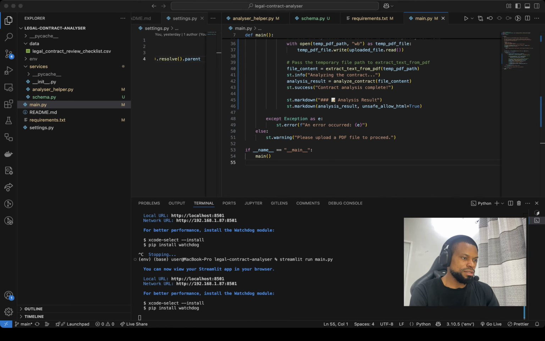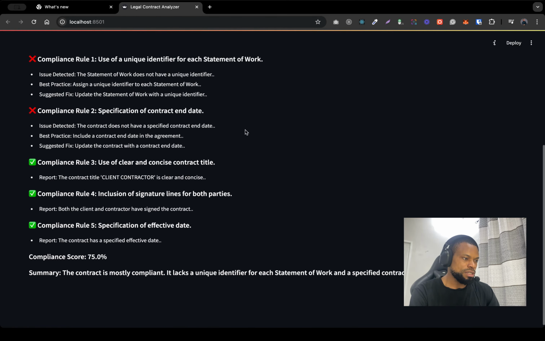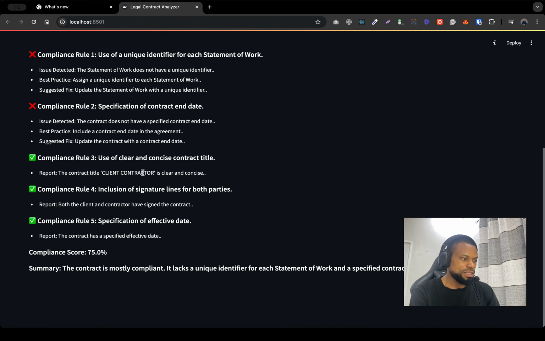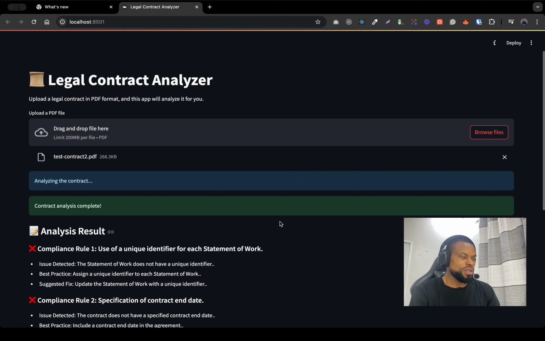I think this has finished rendering. Let me just see it. Okay, so this is the second document that I uploaded. It's able to tell me compliance should have failed: use of unique identifier for each statement of work, certification of contract ended. So it's telling me what is missing and what has passed, right? This one's compliance score is 75%. All right, a bit good. All right, that's it for the legal contract analyzer.